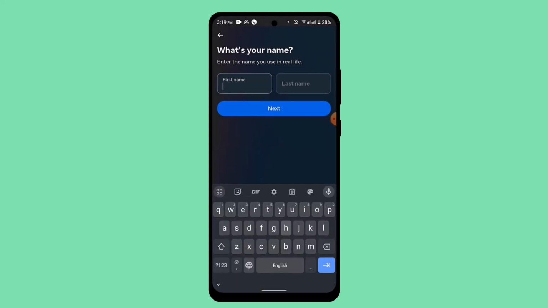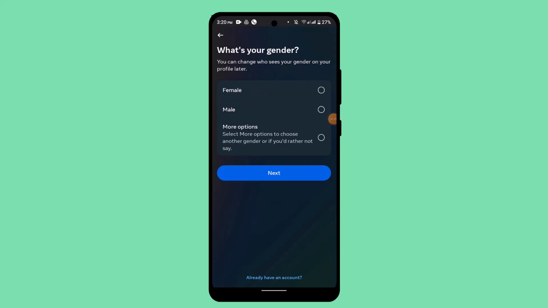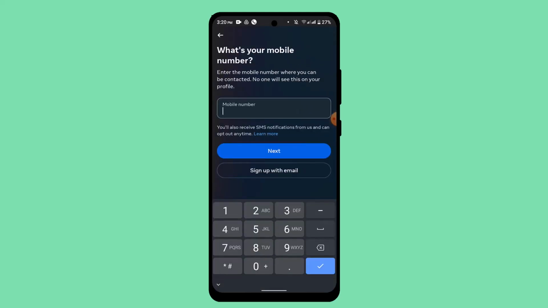Here you'll need to provide the information such as your first and last name. Tap the next button once you're done. For the age verification, you'll need to go ahead and type in your date of birth and click the set button. After that, you need to select your gender type, so go ahead and select the one and click the next button. After that, it's going to ask you to provide your contact details.